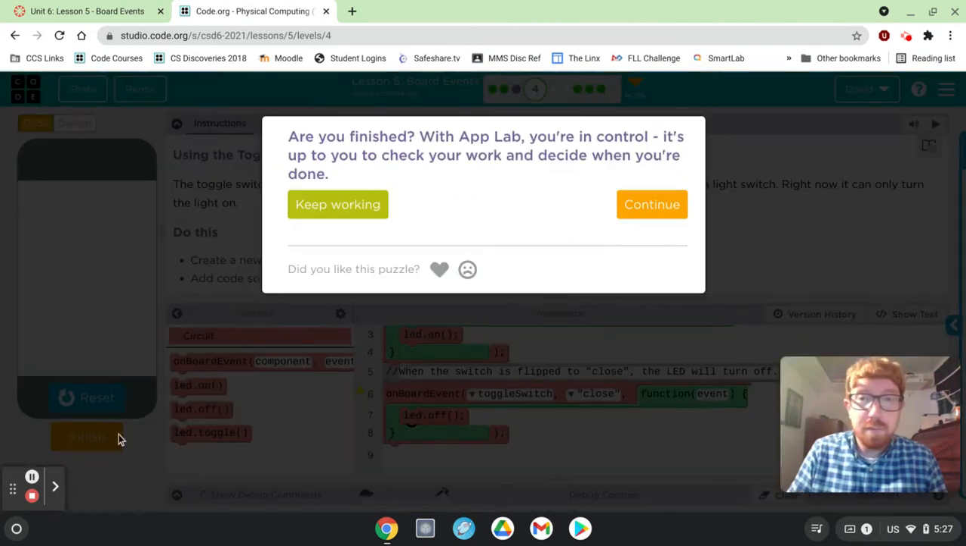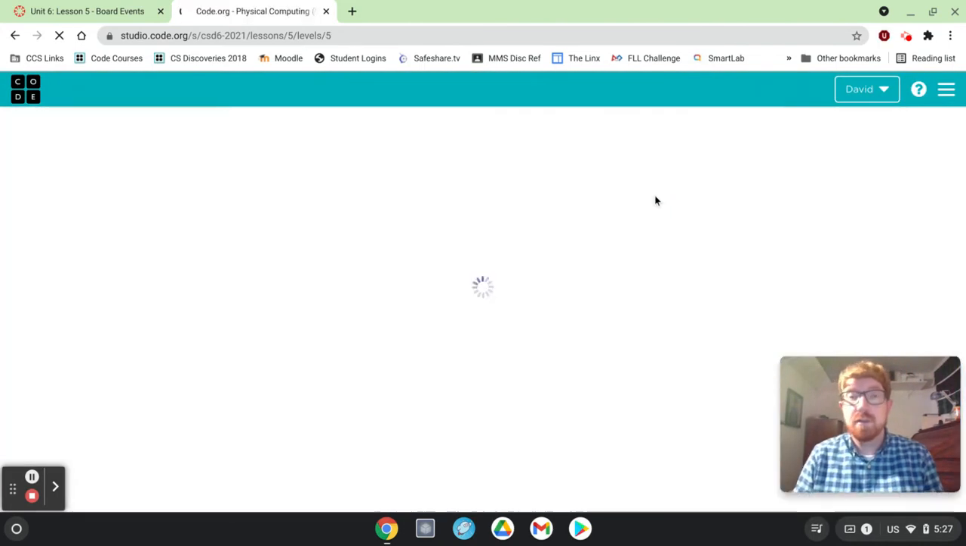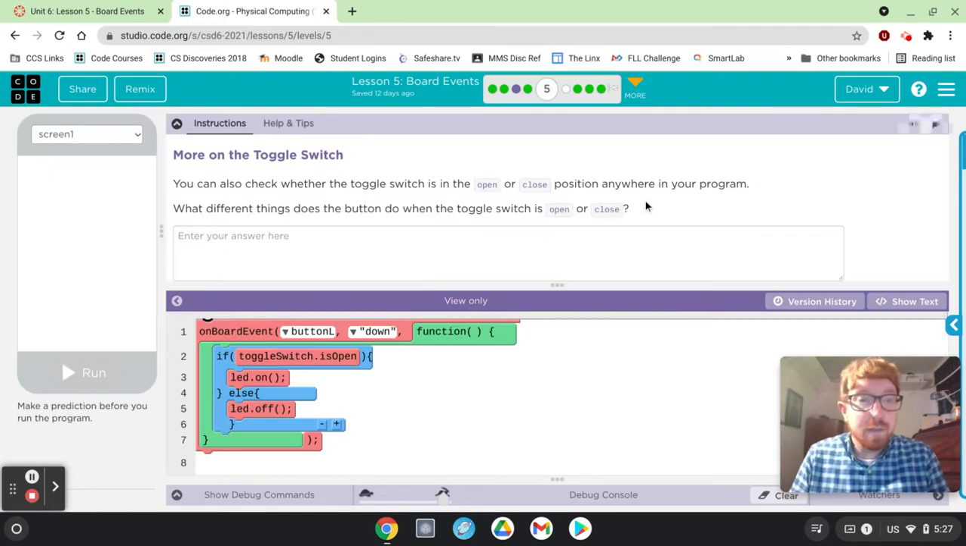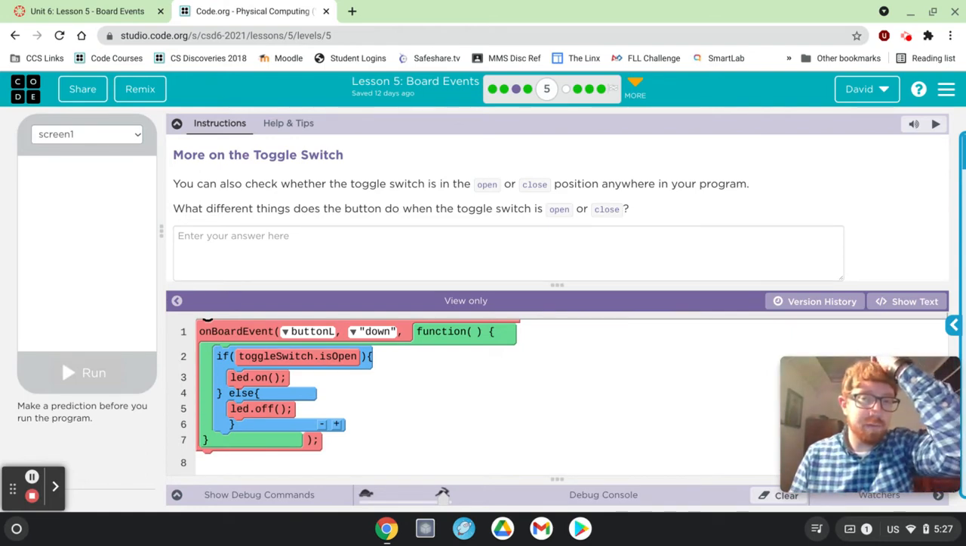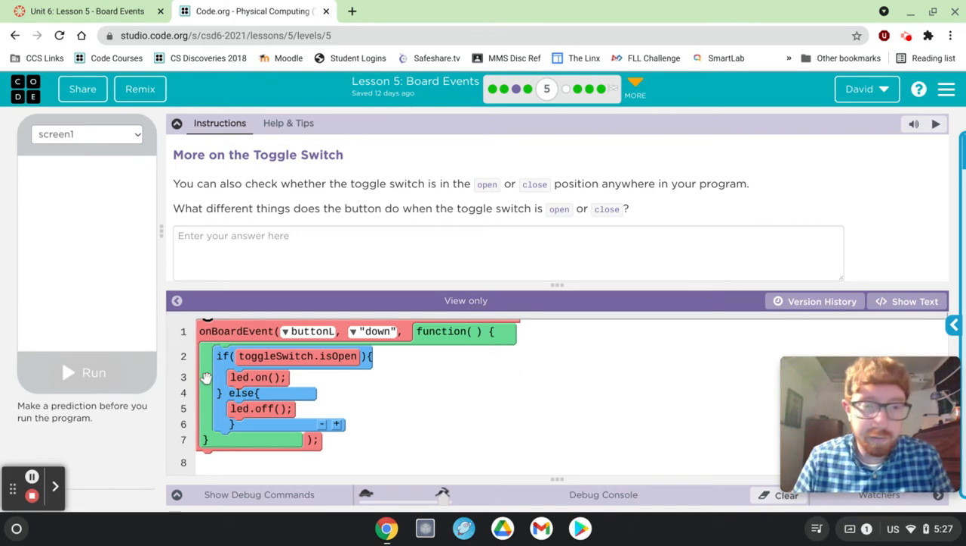All right, moving on. Bubble 5. On bubble 5, we've got another question here. So more on the toggle switch. You can also check whether the toggle switch is in the open or closed position anywhere in your program. What different things does the button do when the toggle switch is open or closed? So this time we've got a conditional nested inside of our board event. So on board event, button L down. If toggle switch is open, the LED will be on, else the LED is off. Okay.